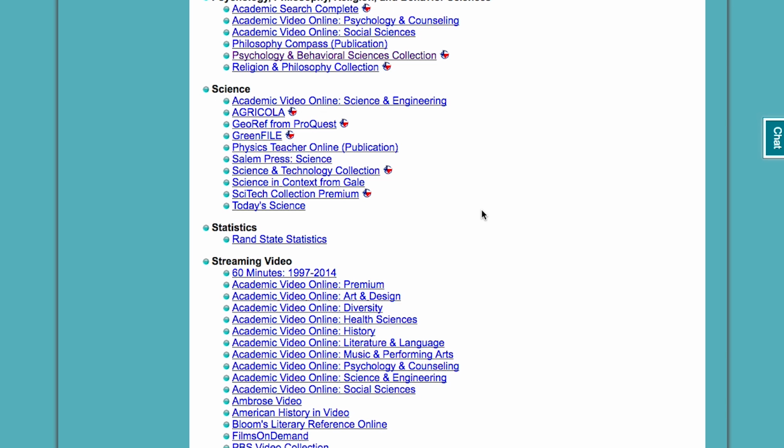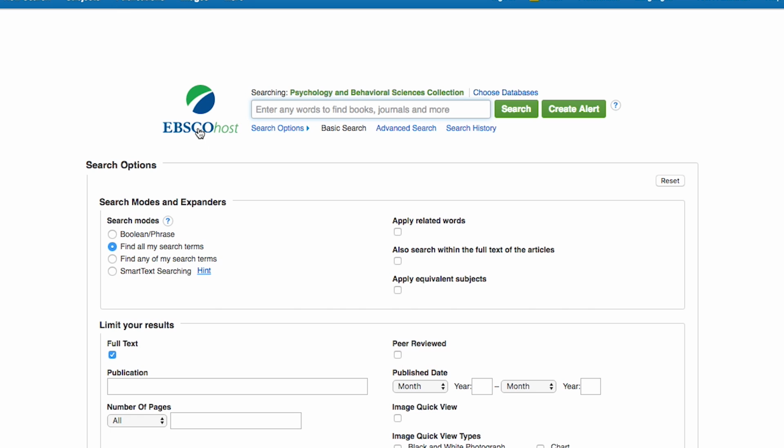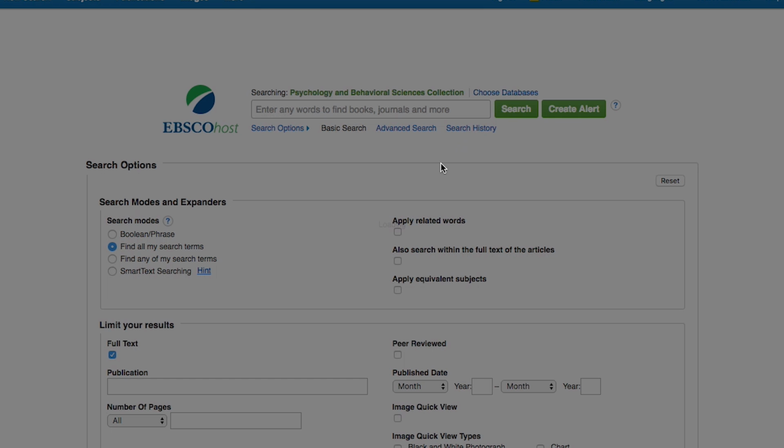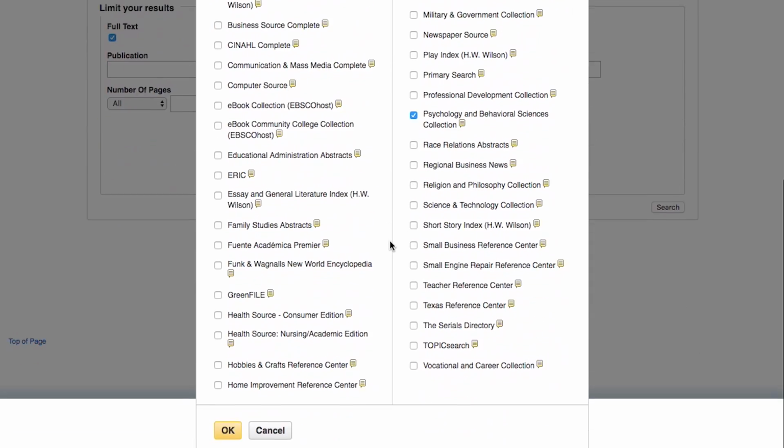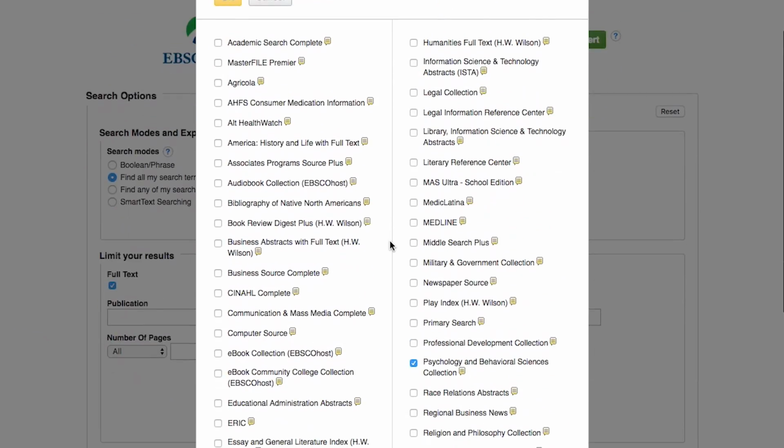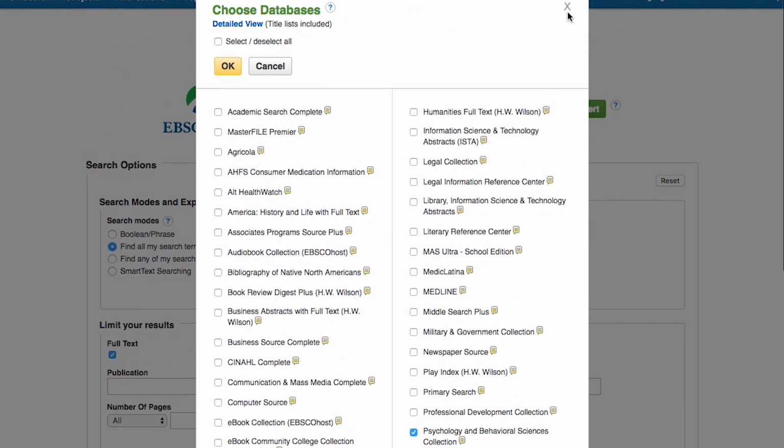So if we're talking about test anxiety, I would likely go to Psychology and Behavioral Sciences, and I would go to this collection right here, which would take me to EBSCOhost, which is probably the most popular research database available, and it has a lot of information. Actually, if we go over here to Choose Databases, you can see all the different databases that my school has available within EBSCOhost.